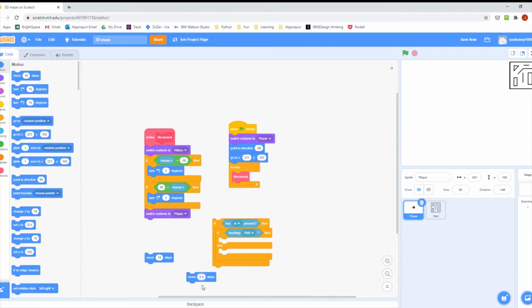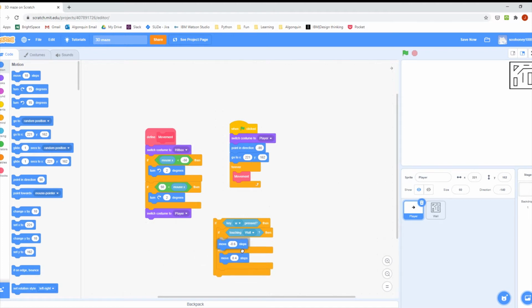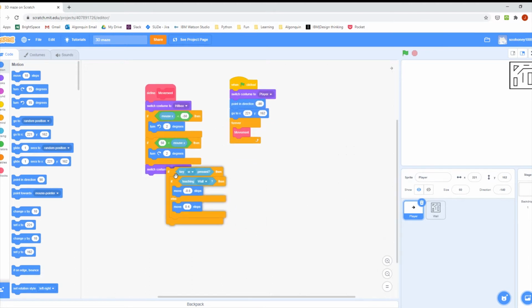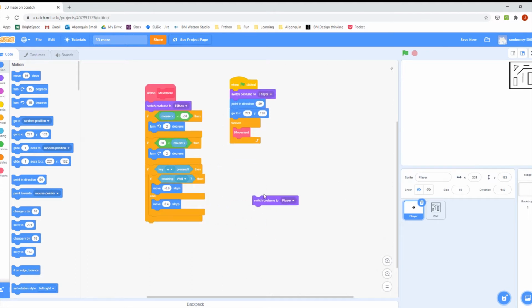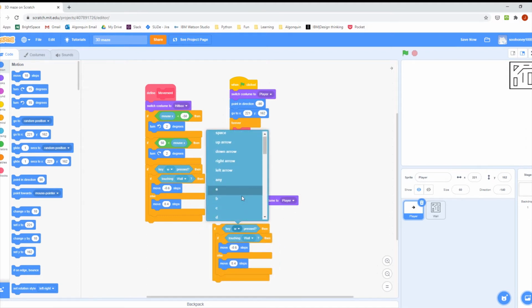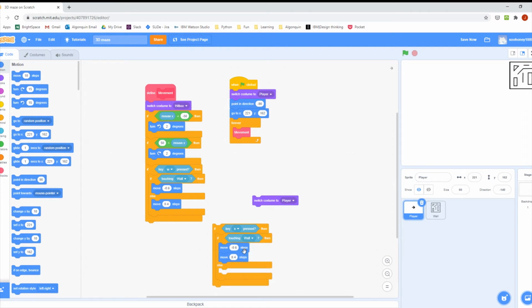Let's just do 0.4 steps because that works pretty well. And we're doing negative 0.6 steps because it actually has to be more negative than the front, or it'll just go through the wall. That's what I've experienced. So we're gonna put that before switch costume to player, and let's just put that aside and duplicate our if W pressed. We're gonna go ahead, switch that to S pressed, and we're gonna switch those two. Or maybe let's just keep it like that, but negative 0.4 and 0.6.